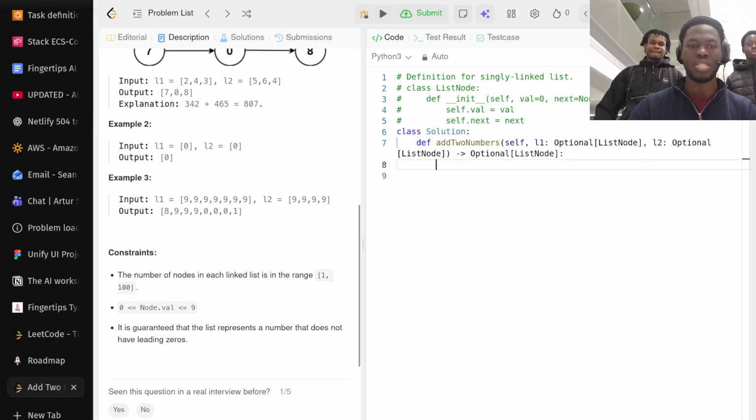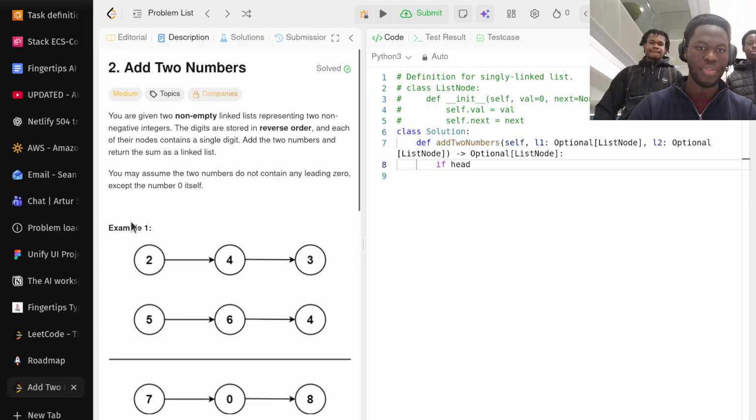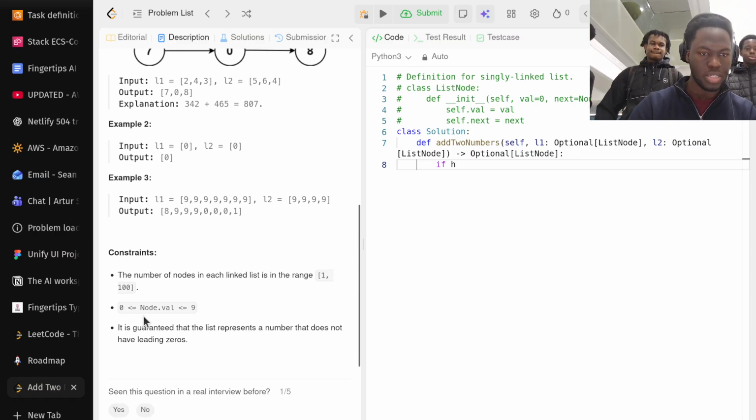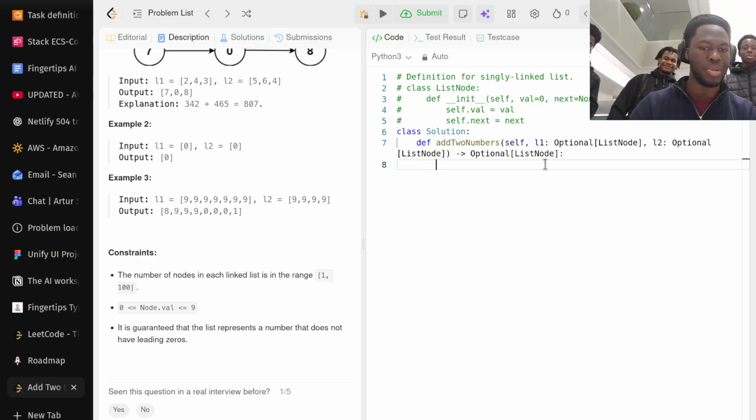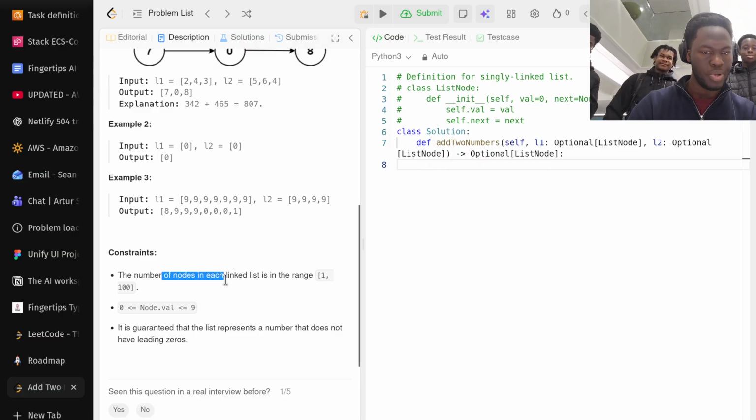So I guess we could just check the head, because it's reversed, right? If the first node is 0, then we can just return L1. Is it possible for the node to be empty? That's the one thing I need to check. So the number of nodes in each linked list will be in the range 1 to 100. Okay, so there will be at least one node.